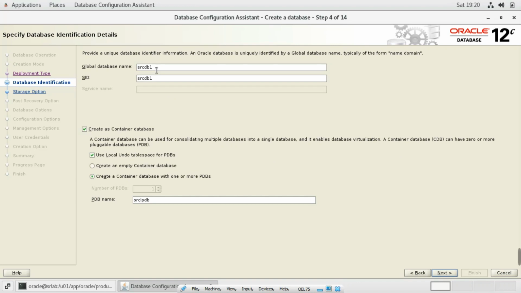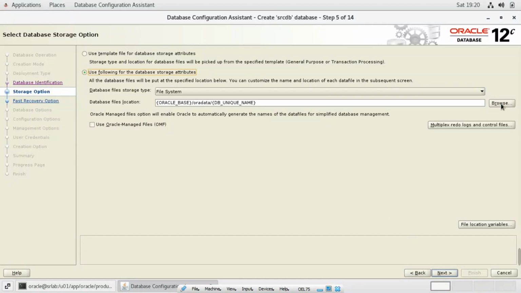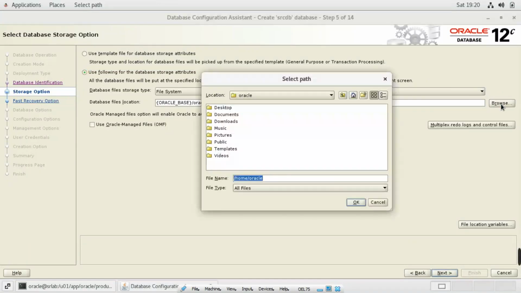and I'm going to create one pluggable database here. So SRCDB, and one pluggable database named SRCDBPLUG. Click next. You guys know these very well, I don't need to explain much.